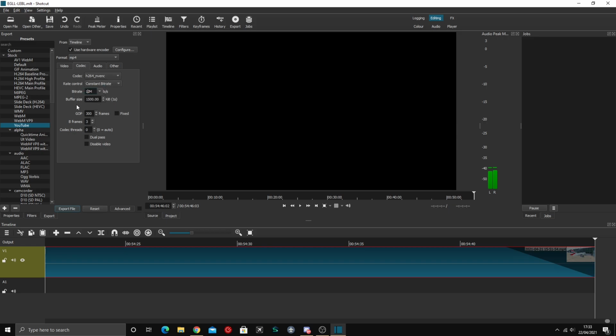So bitrate I normally set to 30 megabytes per second. The GOP is 300 frames and the B frames is 3. I'll be honest, I don't know what any of these mean. I just know that these are the settings that work to make my videos not terrible quality like they were in the past. So that is that done.